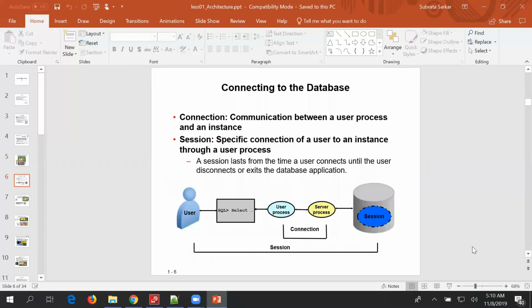So, connecting to the database. Connection is a communication between a user process and an instance. Session is a specific connection of a user to an instance through a user process. A session lasts from the time a user connects until the user disconnects or exits the database application.